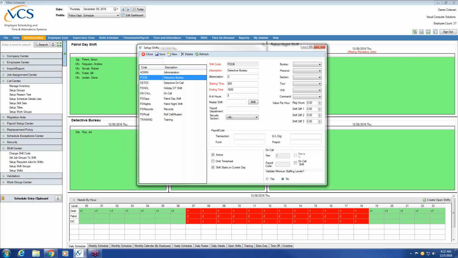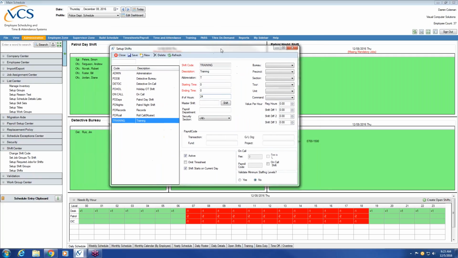Now, I would suggest, if you plan on handling training assignments through the scheduling system, I would consider creating a generic training shift. And for mine, I left the start and end time set to 0. The reason I have this is in the event that I am assigning someone to a training class on their regular day off, you can use that shift to place that officer under so that they're not being displayed along with their day shift guys.